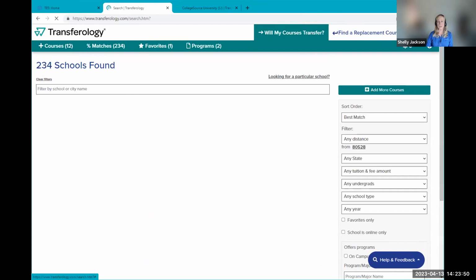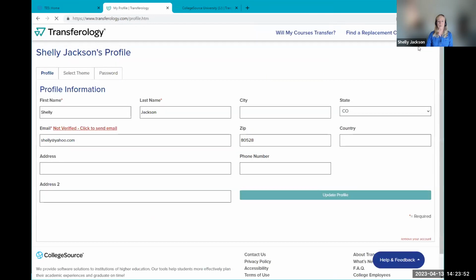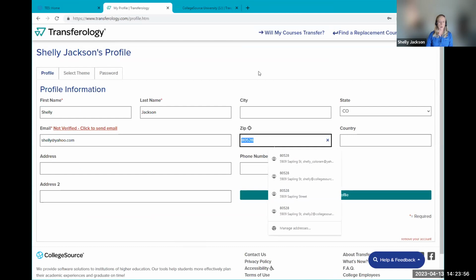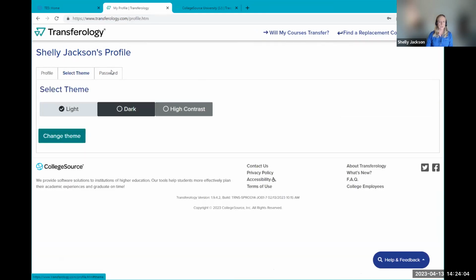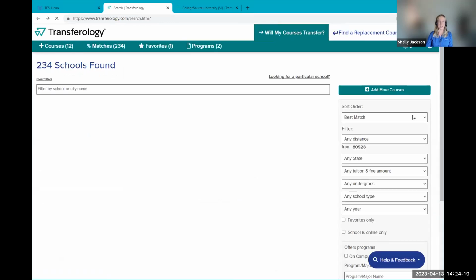Now, students can also edit their profile. And here they can add in an address or at least a zip code. It gives them the ability to search for schools that are so many miles away from that zip code. We've also added where students can change the theme. I use the light contrast theme, but students might want to use the dark contrast and even high contrast, which helps out with if there are any visual issues. So let's go ahead and go back to the match list now.